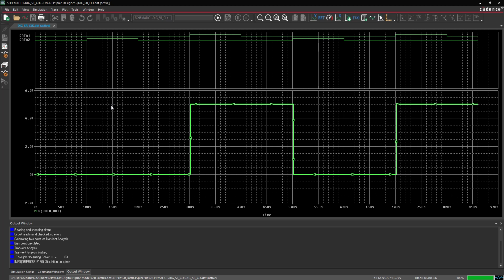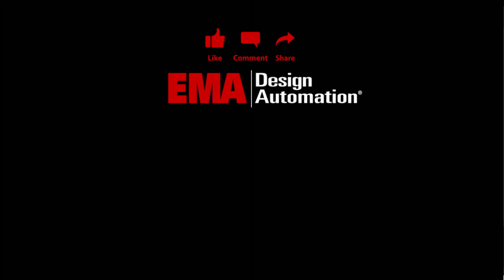Quickly create the required SR Latch SPICE models and simulate accurate digital circuit behavior with the SPICE modeling application in SPICE.